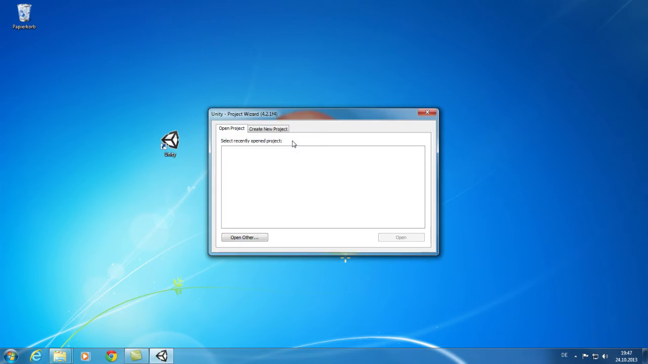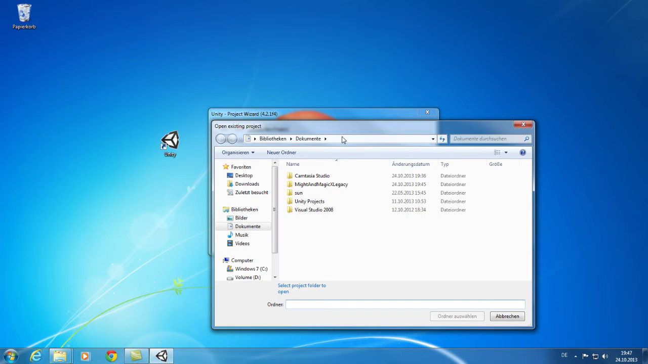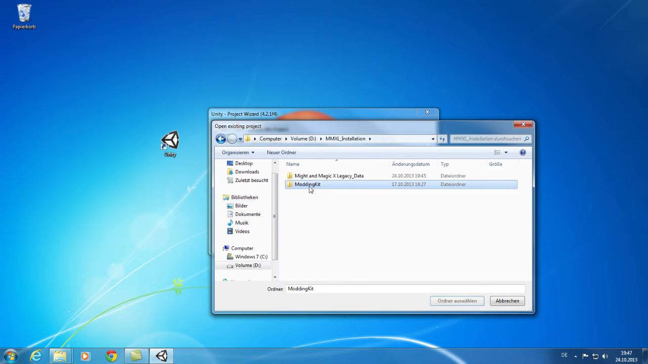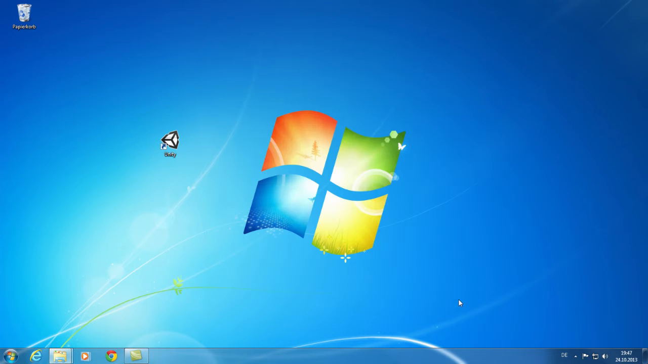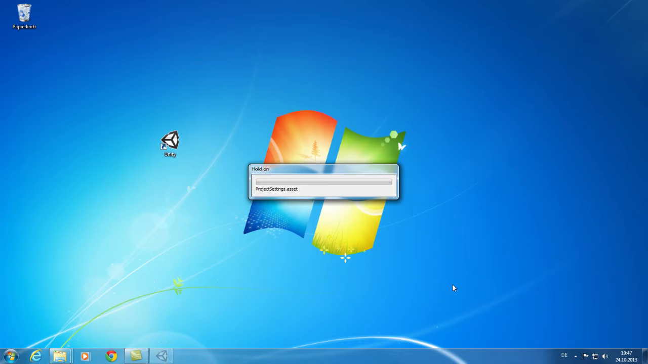First, open the modding kit Unity project. To do so, just double-click on Open Other. Browse for the folder where you have installed the game and select the modding kit folder. The browser will then close. Unity takes a moment to check the project. After a short moment, the import of the modding kit assets will start.